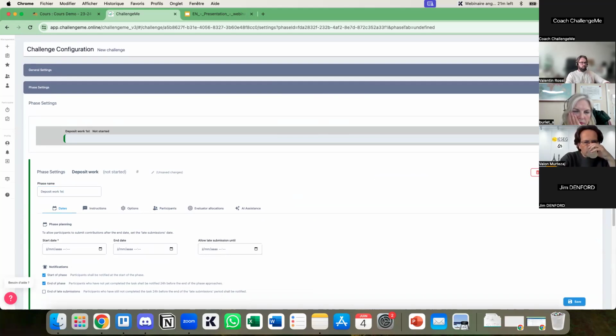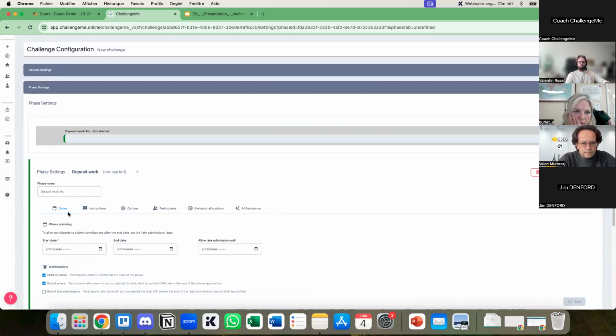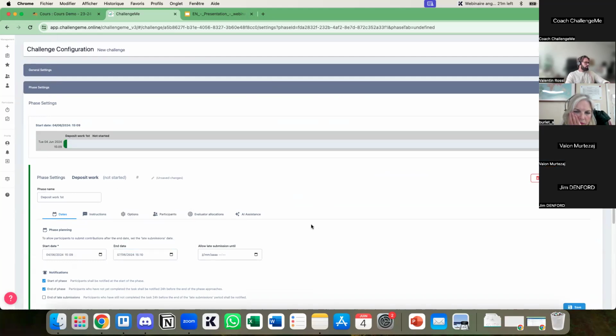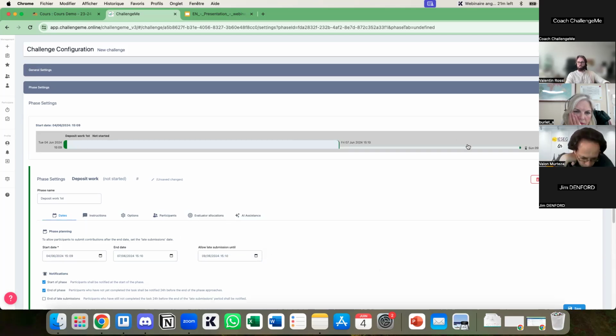That's easy enough. Don't forget to save every time you change anything. And you're going to have to set up every different page. First, you have to put the dates. Let's say they start the work today, and they have until the end of the week to deposit it. And you can allow late submission if you want to. So if you want to add an extra weekend so they have a little more time, it's going to be flagged as late, so you can have a follow-up on it.